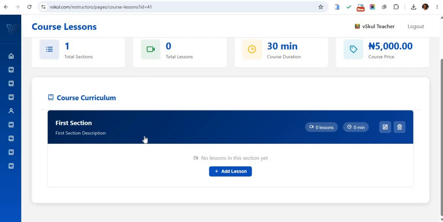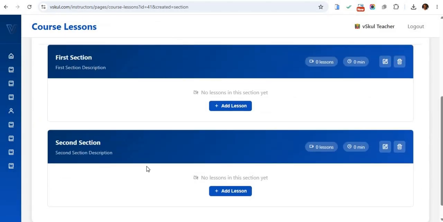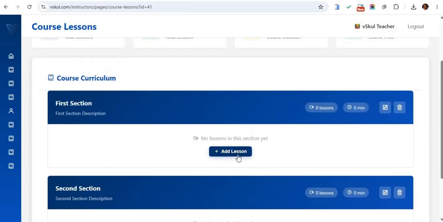So this is my first section. I could create another section. Okay, let me just create my second section. Okay, I've created my second section. Now, assuming I have many others I add, the next step is to add lessons under my first section.